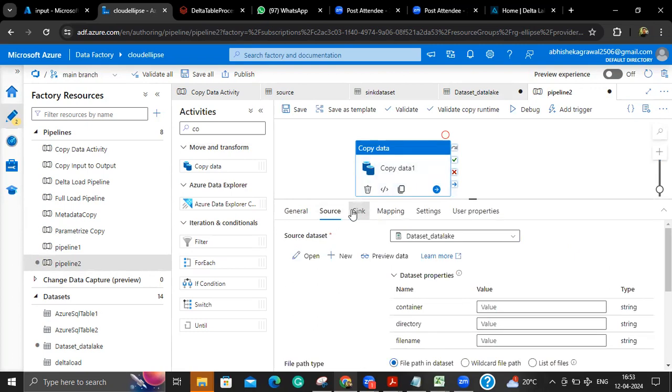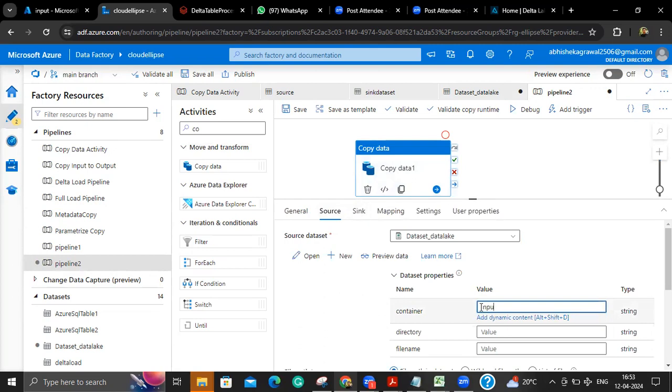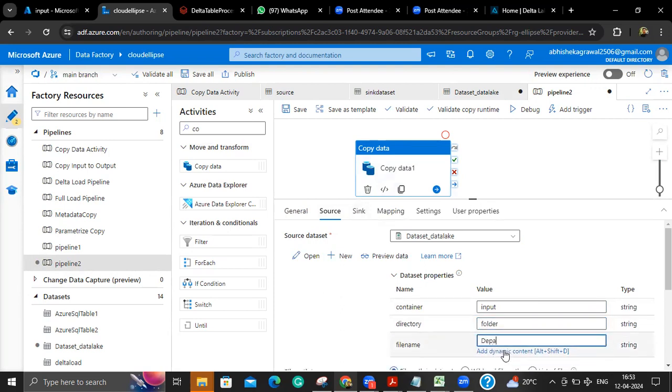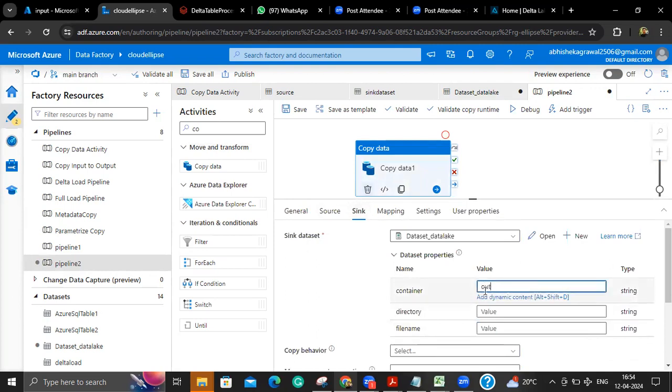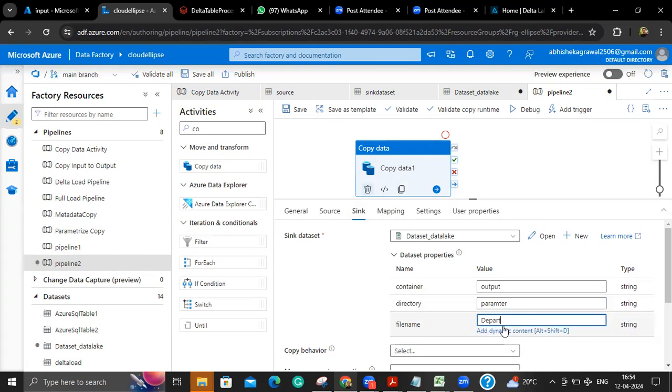I have created the same dataset, but I can pass different values here. So suppose I pass input as the container name, folder name as directory, and file name as department.csv. And here I can pass it differently, right? I can pass it like output, container is suppose parameter, and then I can pass the file name as department.csv again. So I am just changing the parameter.